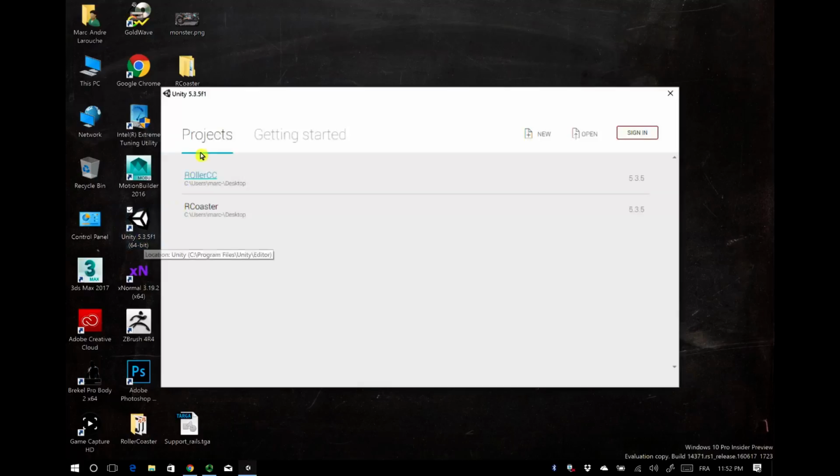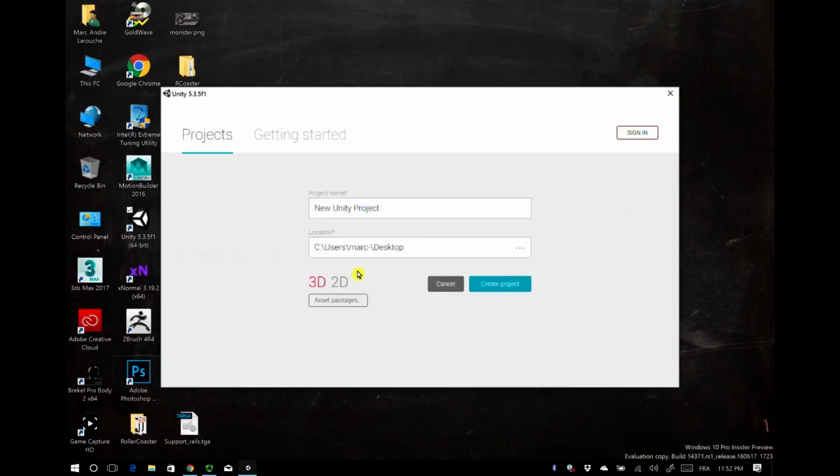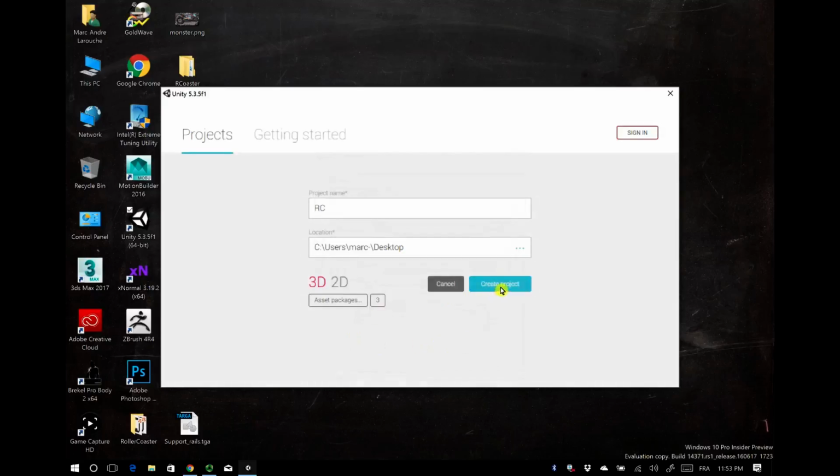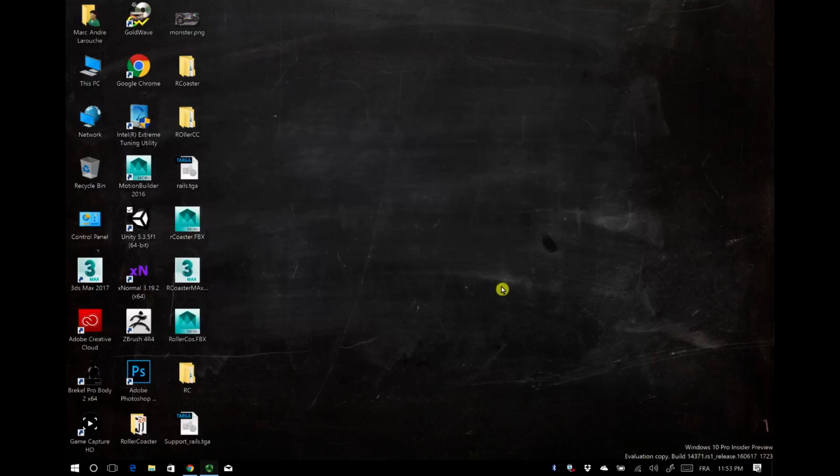Now I'm going to create a new project. I already had a few tests here, so I'm going to create a new project. I'm going to name it RC in my case because I have so many folders existing. Make sure you're working with a 3D project. Click on Asset Package and I'm going to import the effect, environment, and the camera package. I'm going to click on Create Project.